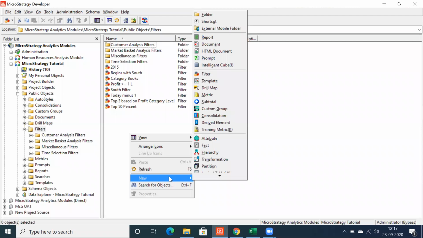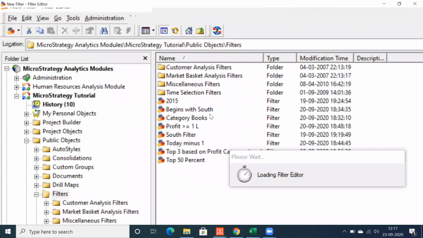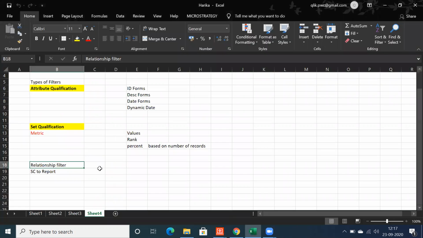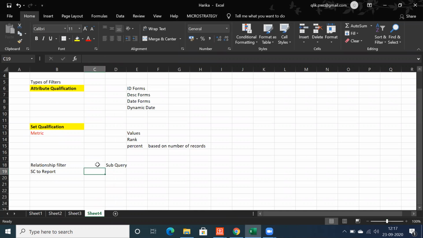When it comes to the relationship filter, this is one of the important interview questions. In general, they ask what is a relationship filter and how it will impact things from a SQL point of view. A relationship filter is similar to a subquery. When we apply a relationship filter in reports, we are going to get a subquery.